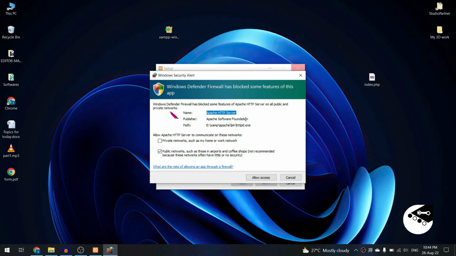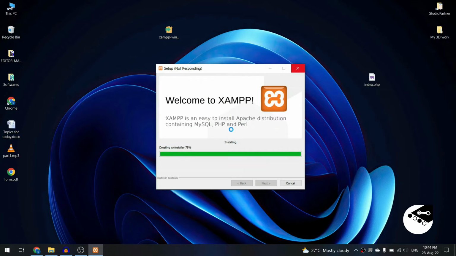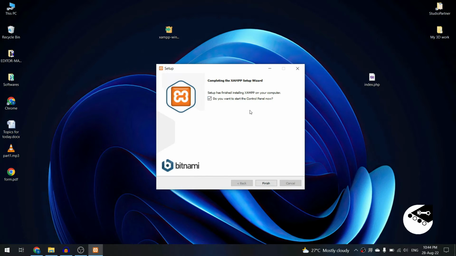Okay, so it will ask you for some permissions. You can easily allow the access. It will do nothing with your data. Easily allow the access to the HTTP server because it uses an HTTP server to create a local server on your local computer. So you must allow this. And as you can see, the installation is completed and it is asking to launch the control panel.